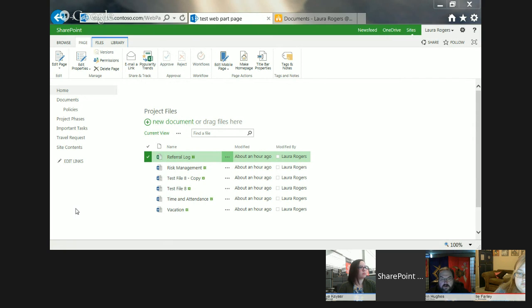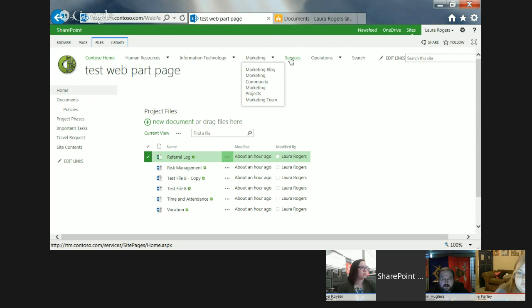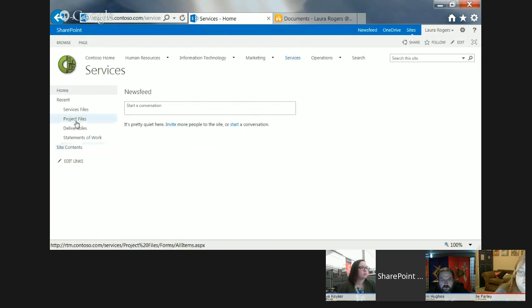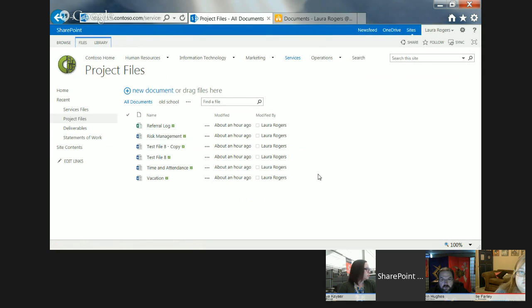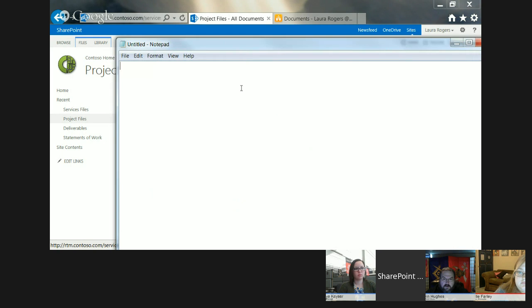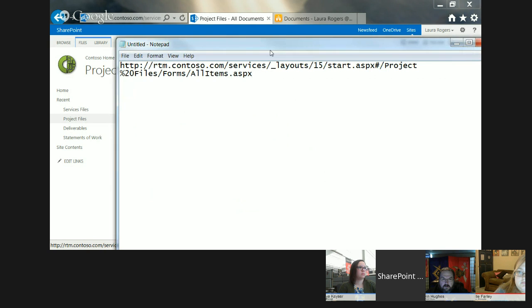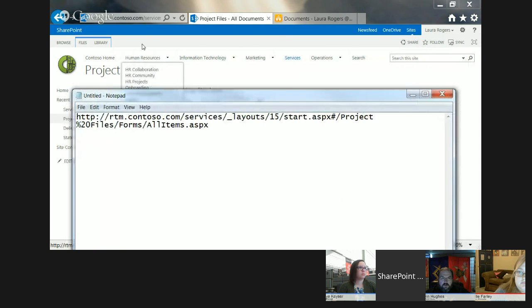Okay, so I'm going to go to that same library. I'll go over to my services and go to my project files here. I want to take that same library and show it in another site or even in another site collection. I can do that. So I'll take the URL to this and paste it in Notepad here. You'll notice there's a lot of weird, funky ugliness. I just went to this library and pasted this URL. This layouts 15 start ASPX, you don't need any of that. You don't need the /forms all items stuff.